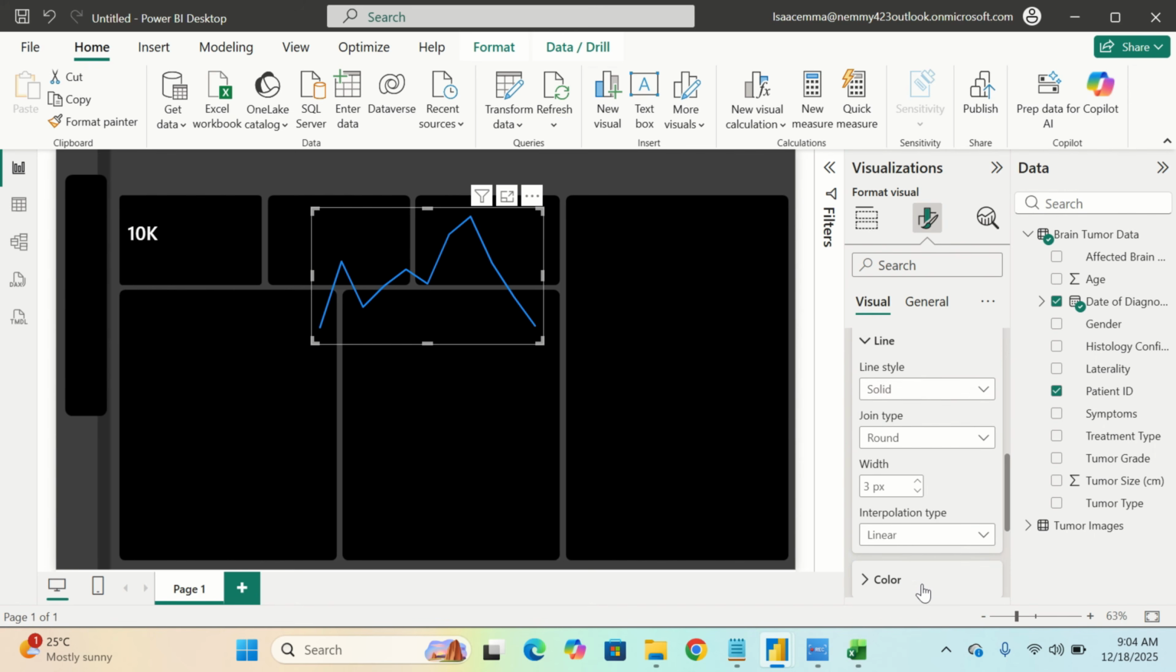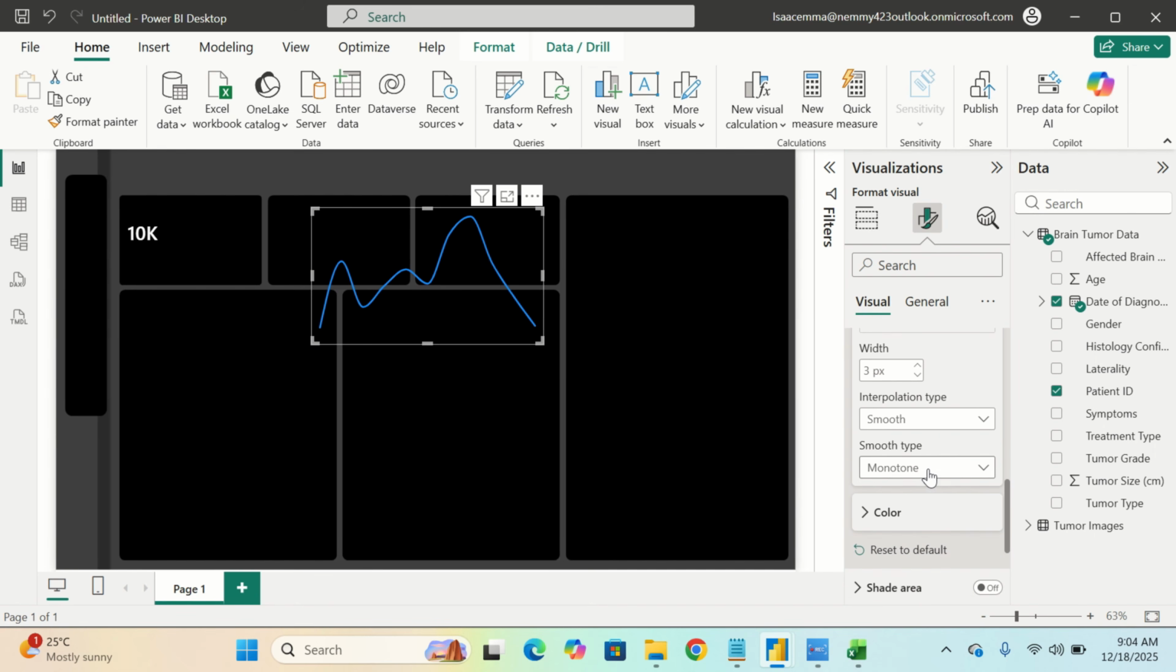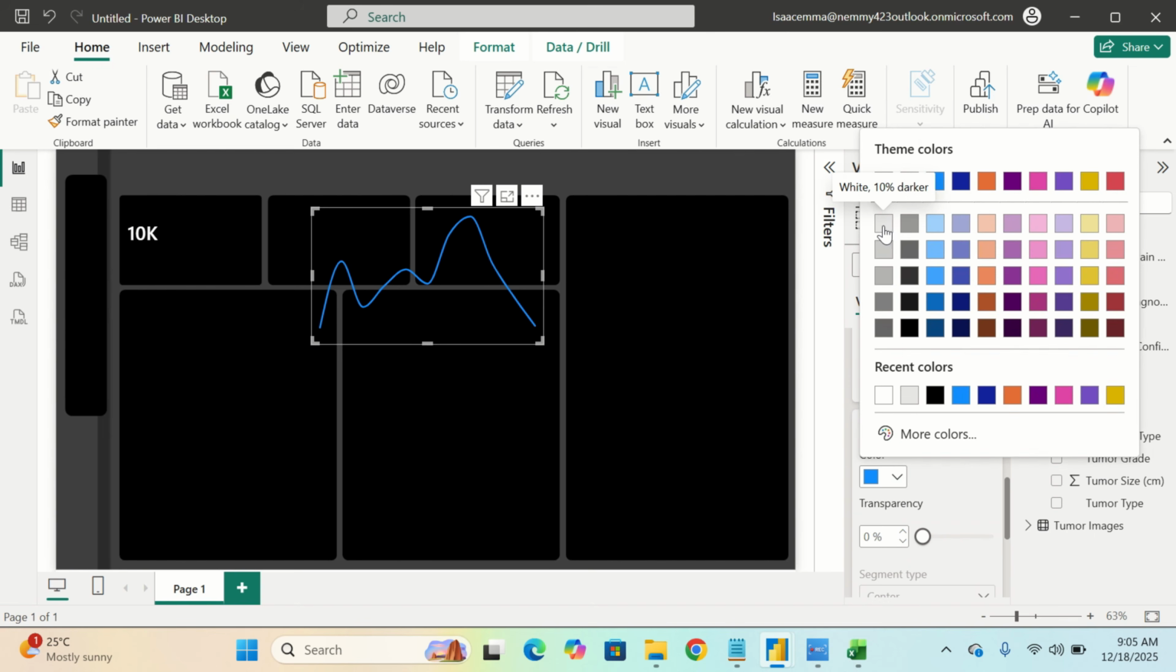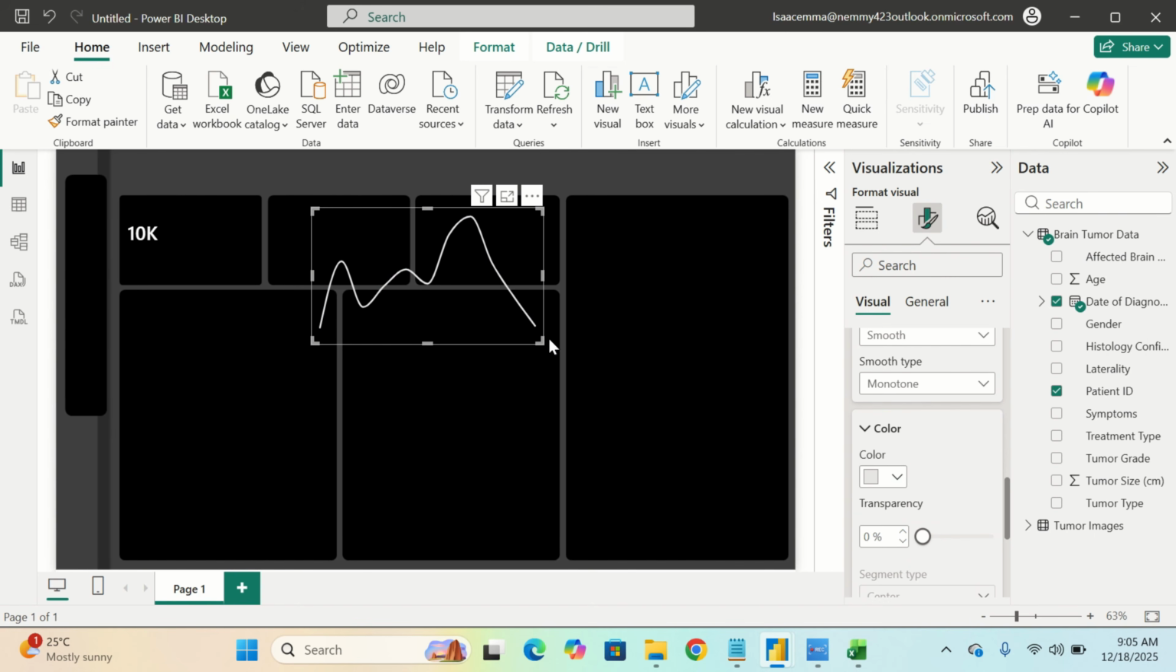We're going to use smooth and monotone. Yeah, it's supposed to be monotone. So the color is going to be, now if you come here, you're going to see this white 10% darker. That's what we're going to be working on for today.